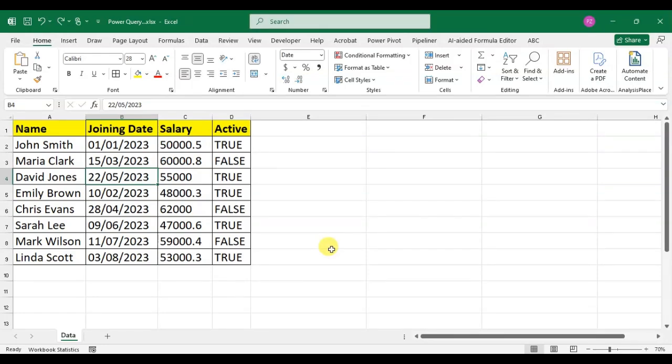Hello everyone, in this video we will learn how to change data types in Power Query. So let's start. This is my Excel sheet with the sample data.